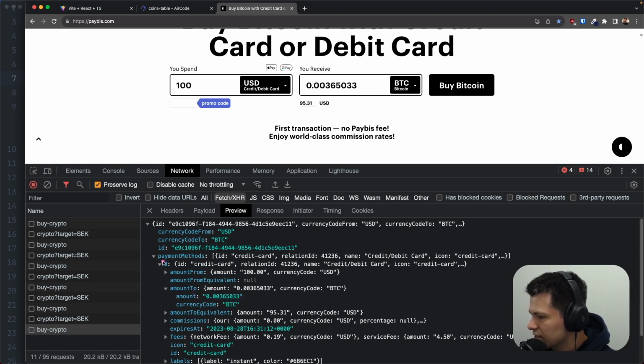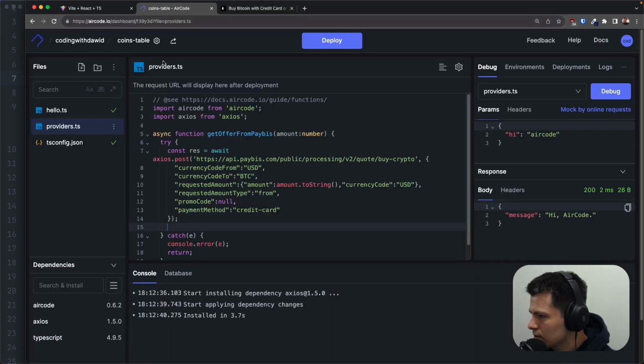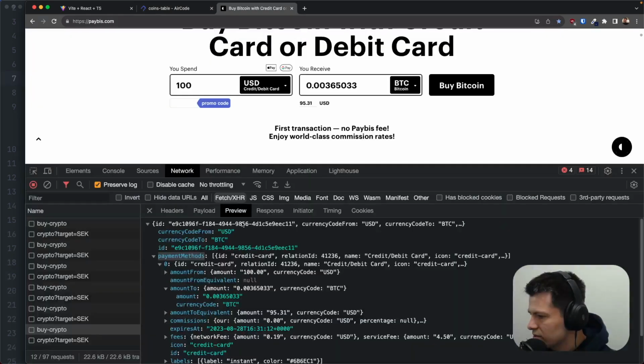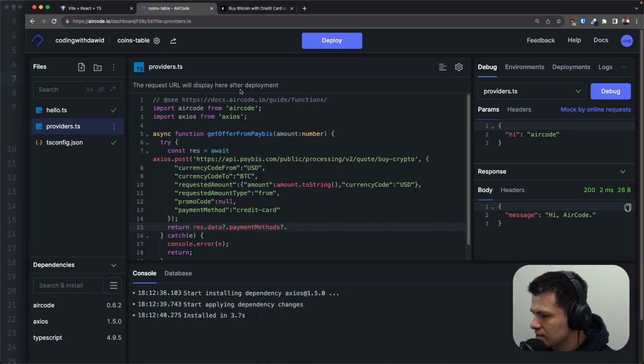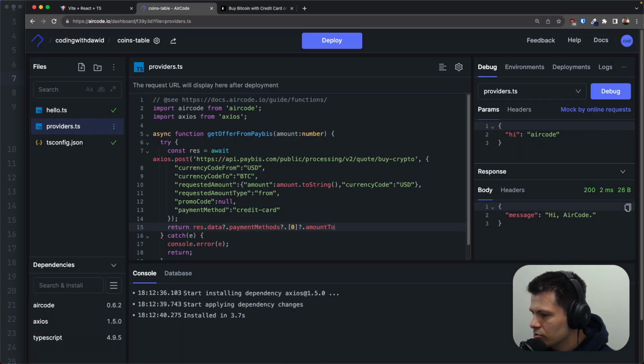So we need to go the same path from the response. We need to go payment methods. So let's copy this. I would do return here, and let's do response.data.payment methods. I will add question marks just in case something doesn't work. Payment methods. Then we need to go to 0, the first payment method. So let's put 0 here. And then we need to go to amount to, and then amount.